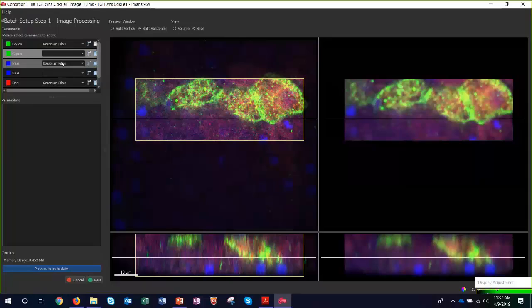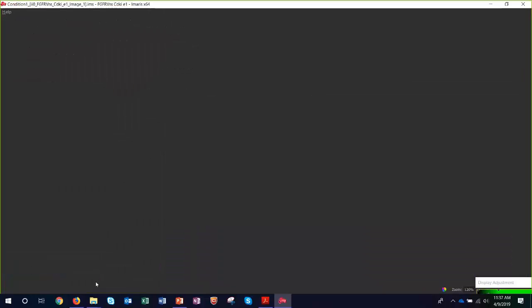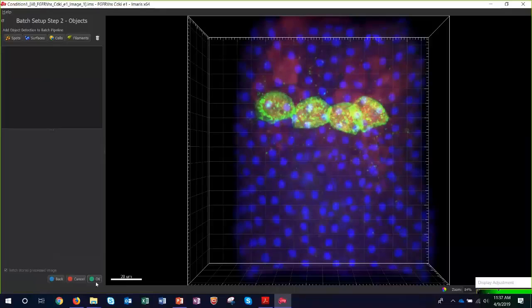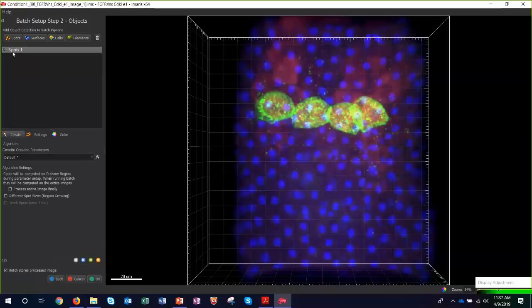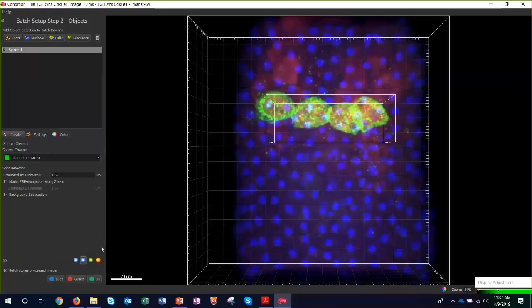Okay, so now if you're happy with what you want to do in terms of image processing, you can click Next, and this will take you to where you can set up your batch processing for your object wizard. I'm going to do this part pretty fast because I believe I'm talking to mostly existing customers, so hopefully most of you know about our object detection wizards. So I'm adding a spots object, and I'm just going to go through the wizard, and I think these are about 6 microns.